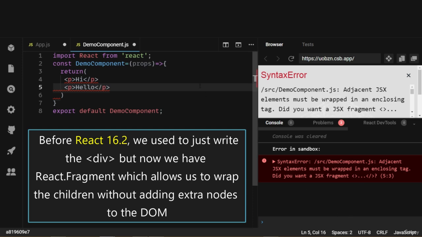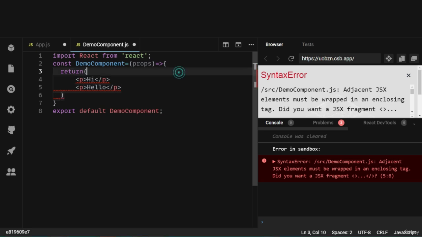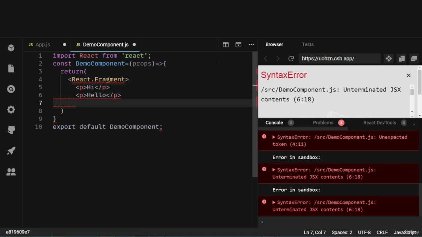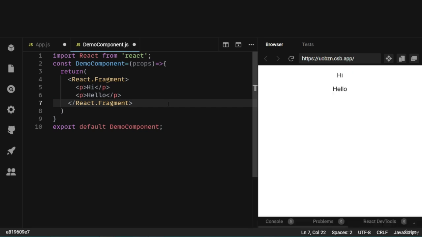But now in the newer versions, we also have React.Fragment, which allows us to wrap the children without adding extra nodes to the DOM. So let's try that. So now the error is gone.